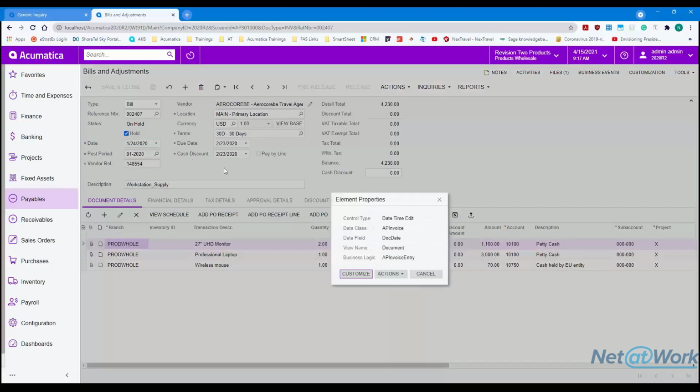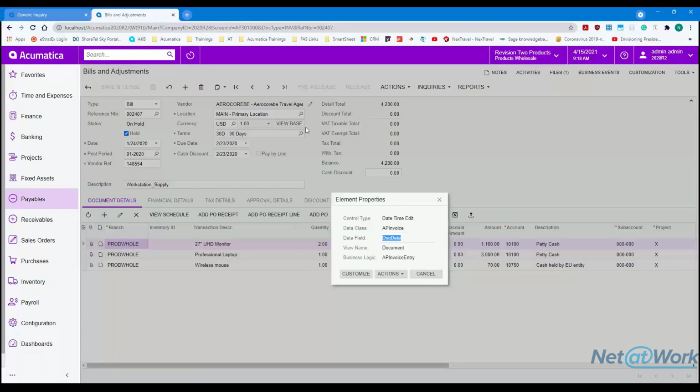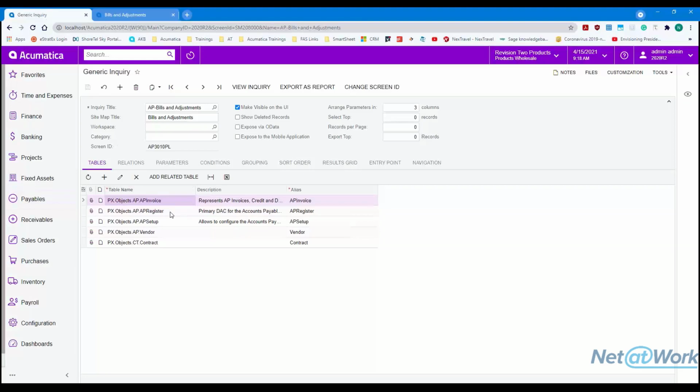You're going to inspect. The two things you need to take away from this to be able to add simple additional columns are the data field and the data class. The data class is the table. The data field is the column. When you're modifying that generic inquiry, the first tab has all of the tables that are included. For this easy edit, if your data class here, which is AP invoice, is already on your GI, then you're good to go.